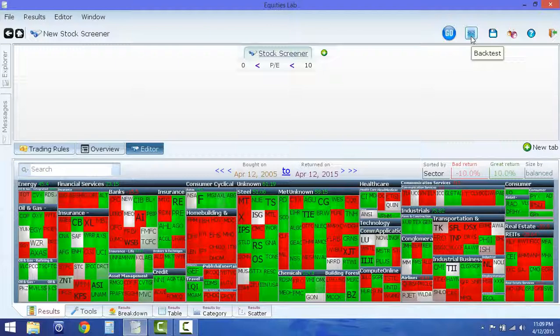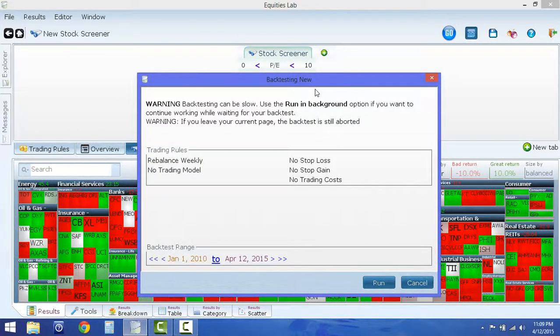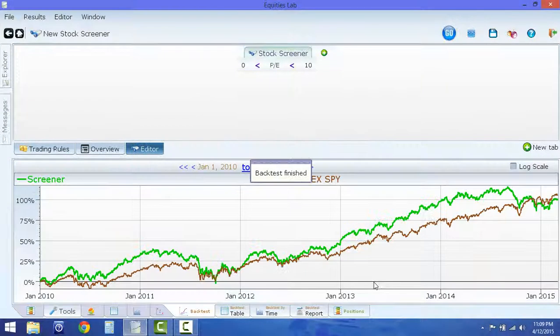And then up here, this is our backtest button. And you just click the backtest button, and it will start running. Once it's done processing the data, you will end up with your screener in green and the index which you're tracking. It automatically defaults to the SPY, or the S&P 500 ETF, or the S&P 500 index that is tracked by the SPY ETF.